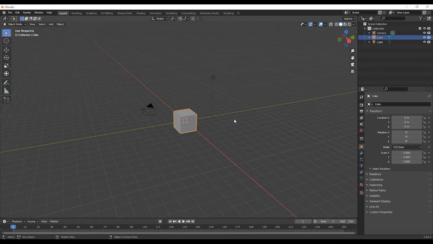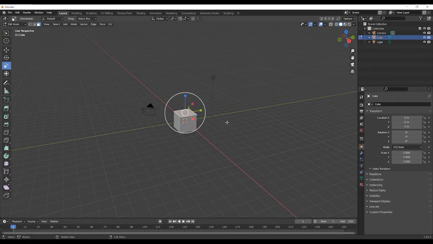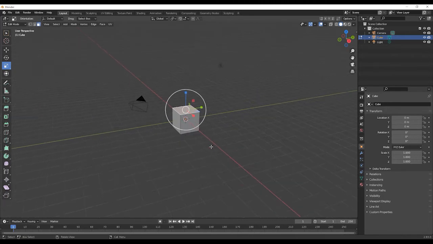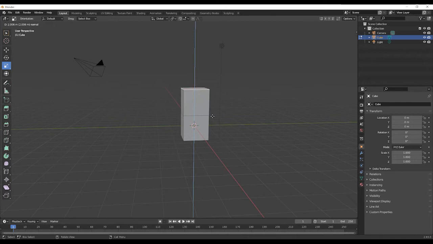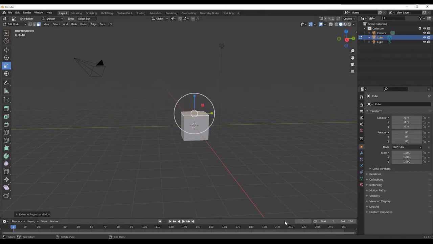If you click Tab, it will go to edit mode. If you click it again, it will go to object mode. So let's click it, and now you can see a lot of tools in here. First, you have to know about this, which is just extruding.